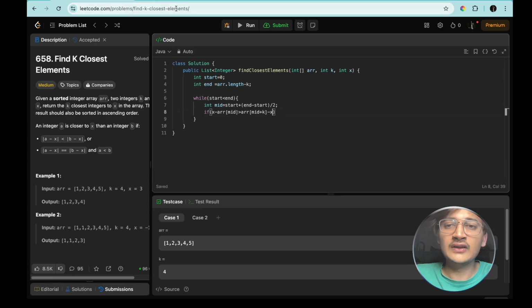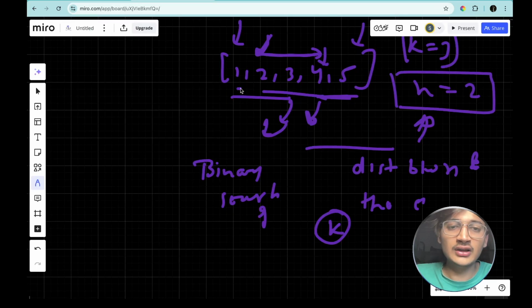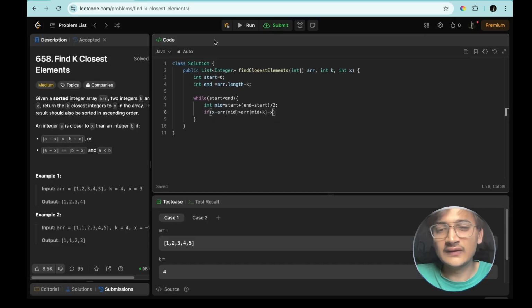So this mid plus k is the element. If we take 3 here, then this is going to be 4. So if the difference of this is the closest element to x, then we will move to its left side, otherwise we will move to the right side, so that we can minimize the distance. So that's what we have to do. We move the start pointer to mid plus 1, and otherwise we move the end pointer to the mid value, so that we move to the left side of the array.